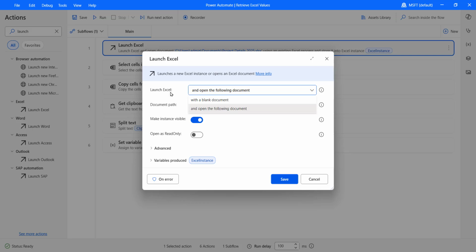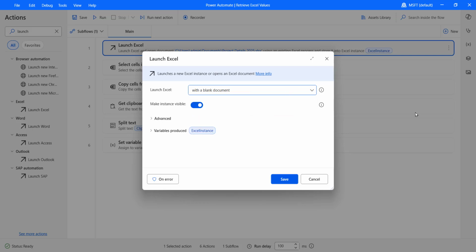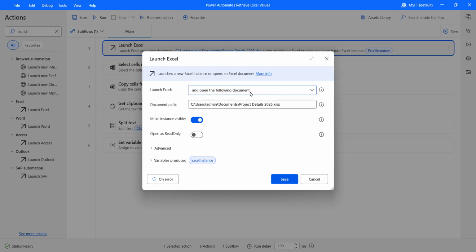In the launch Excel option, choose the option 'and open the following document' because we already have the existing document, and take the file path. If you took the blank document, it won't show the document path. The option 'and open the following document' will show the document path.